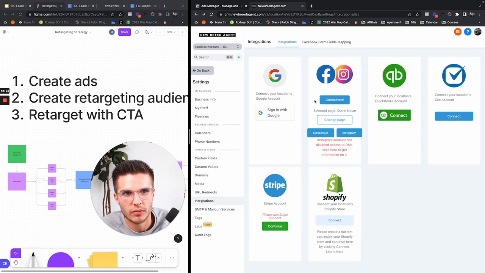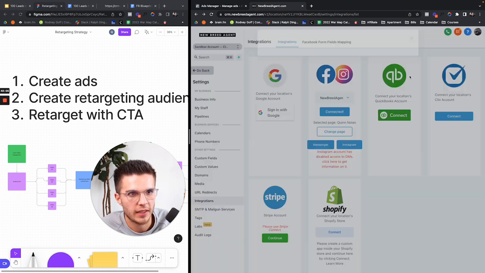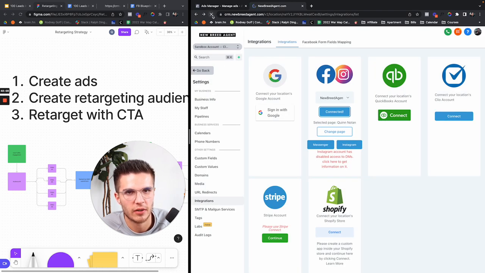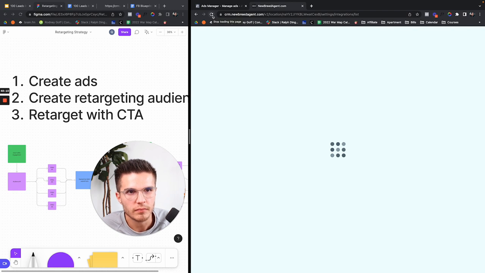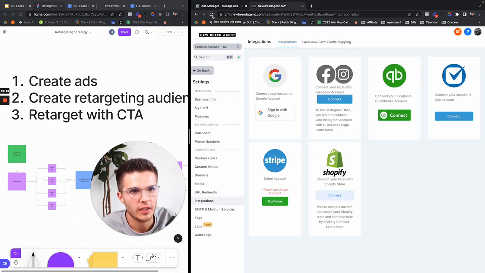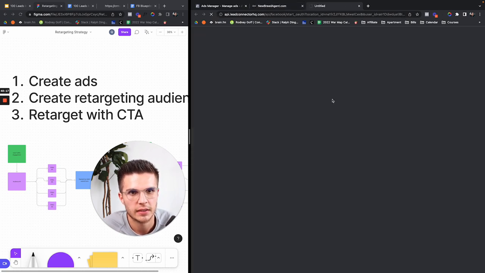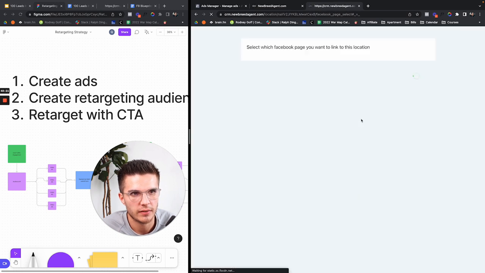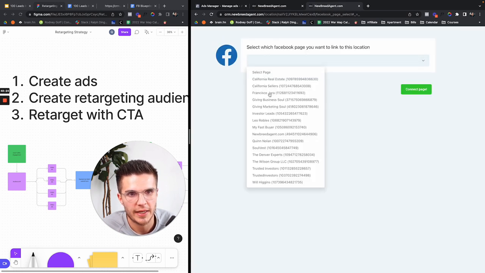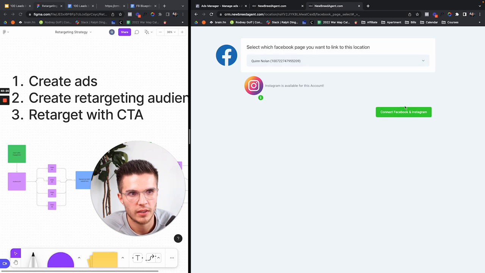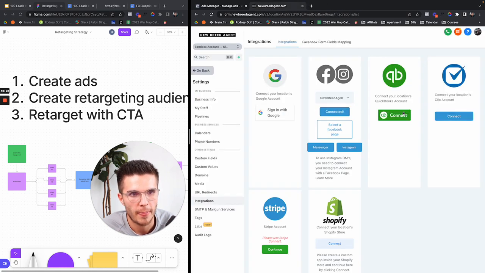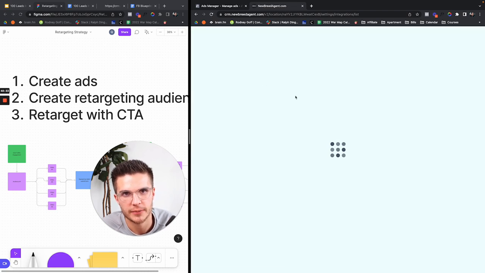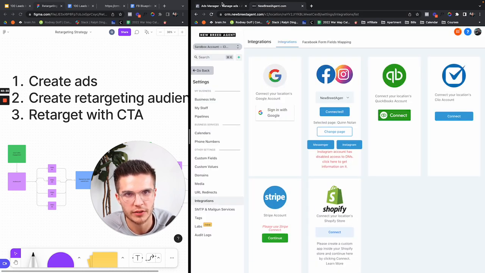So this one's already hooked up. I think I can disconnect it just so you can see how quick and easy it is. So imagine you sign up with this CRM, you have our new account. All you do is click connect. You go to LeadConnector, click continue as Quinn Nolan. Then you choose your page. So we just go here, Quinn Nolan, click connect. Boom. Just like that, all your leads can now go into our page or into our CRM.